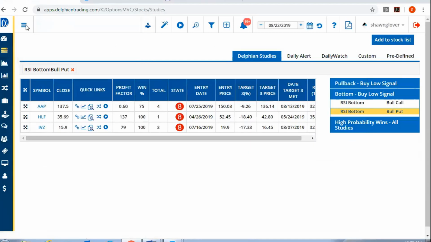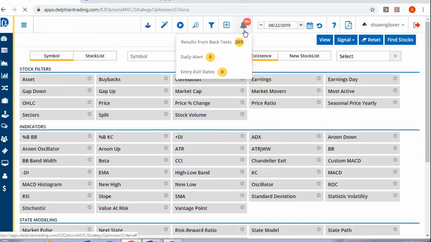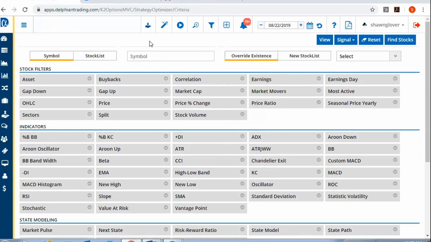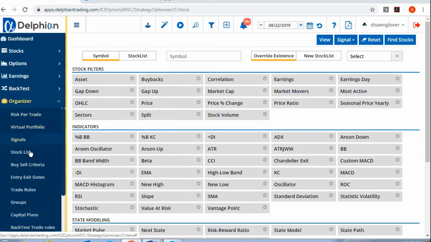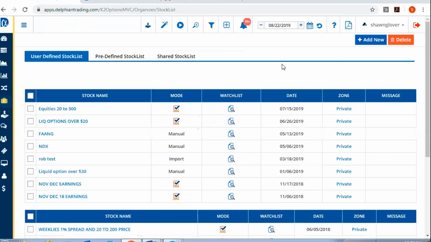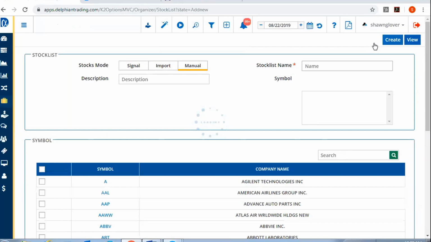Click on the plus button. Stock list. So that plus button is the quick create. You can quickly create all these different items. You don't have to import, you have to go to organizer, stock list. If I click add new, and then import.